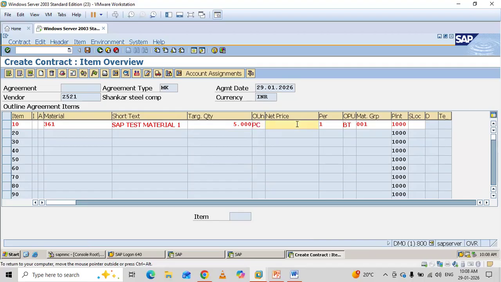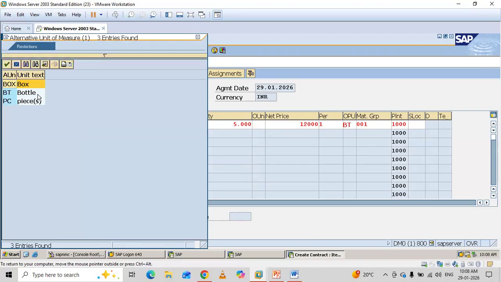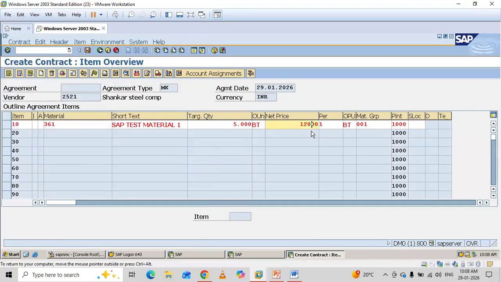Net price: you can consider it, again I will just make it a bottle. That change you can do. See, the price is 1200 for one bottle. I am mentioning it here. Again this is plant. You just hit enter.